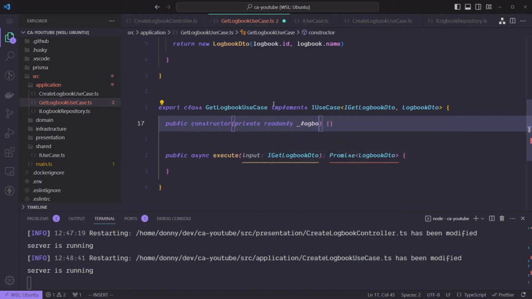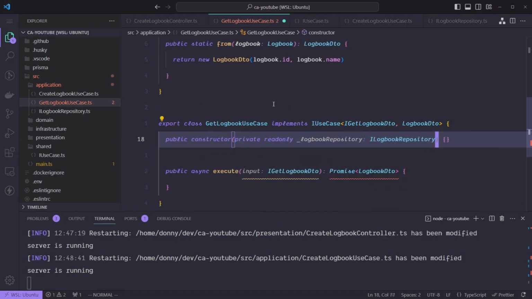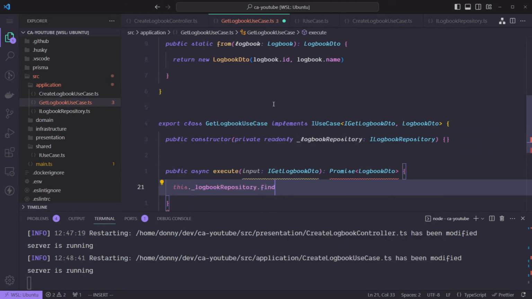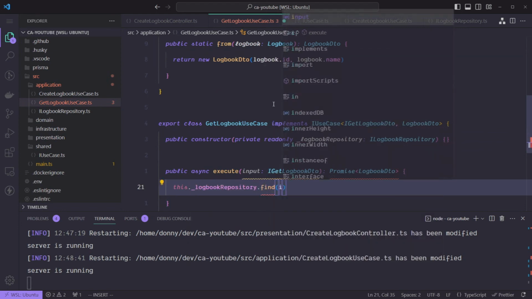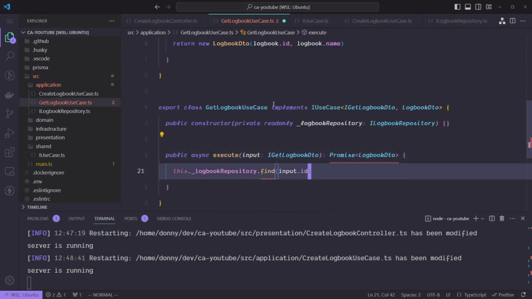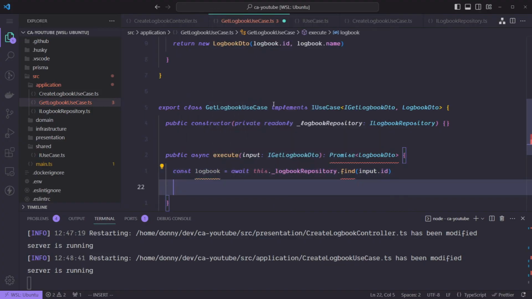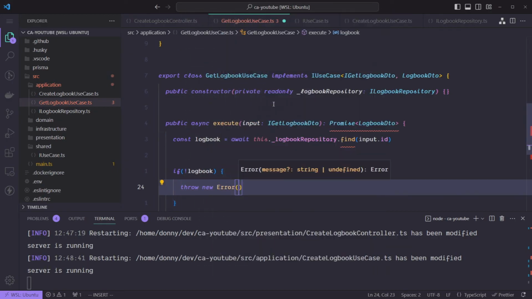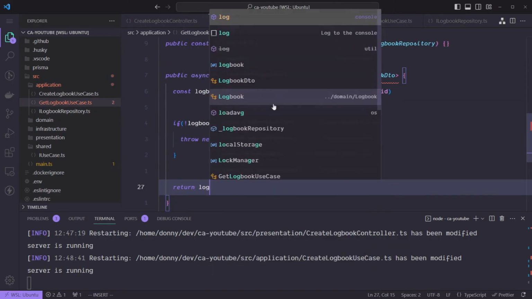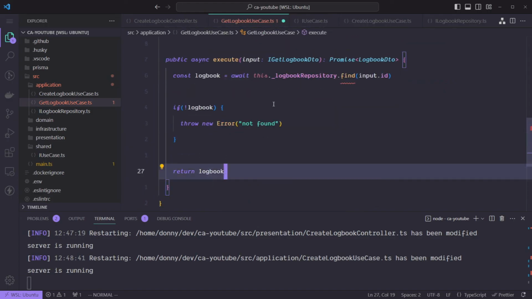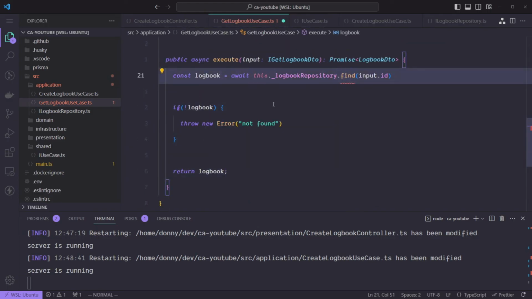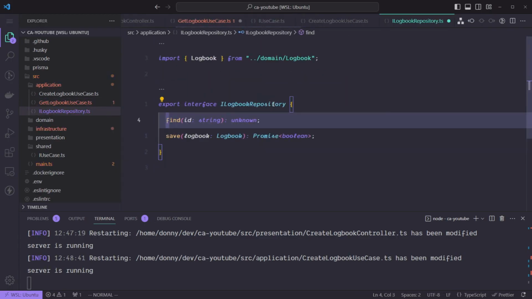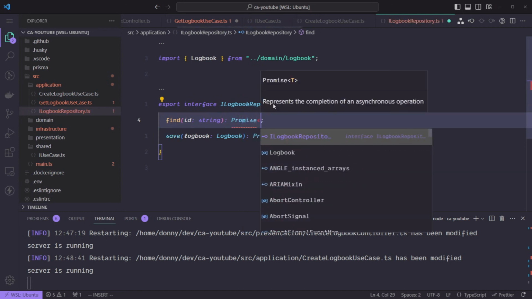Private read-only logbookRepository, LogbookRepository, and call this logbookRepository and say, well, find the input ID, which is the logbook ID. Notice how it's not even implemented. So if there's no logbook, well, then we throw an error. And if there is, then we just return the logbook. Do we? Let's see. Let's continue with the repository. I might be wrong. Implement this find method, which should return the domain entity, right?